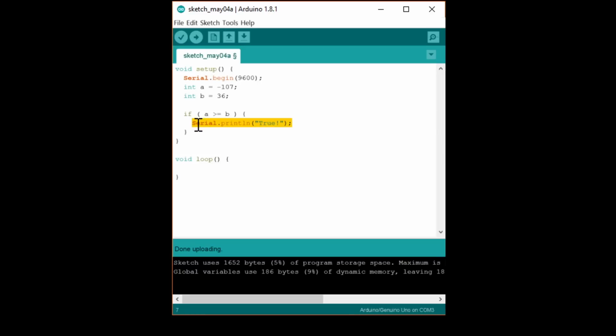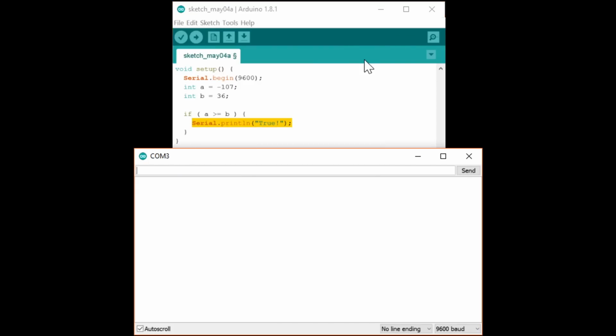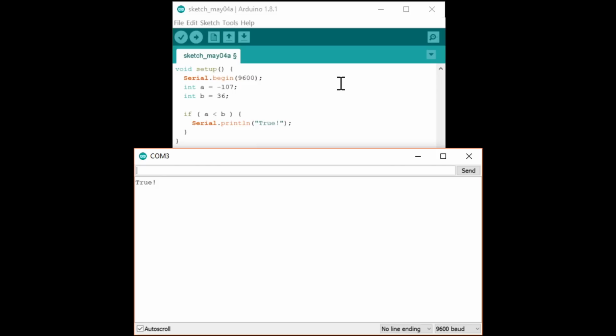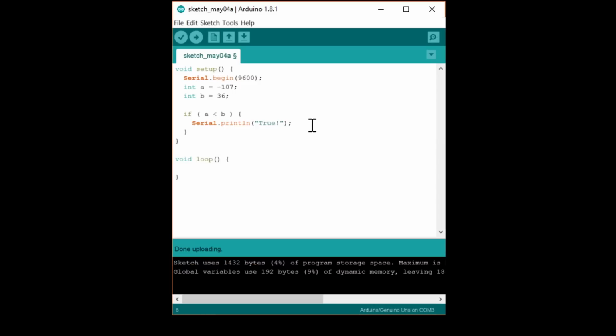For us, the word true would be printed to the serial monitor only if A was equal to or greater than B. Run this and open the serial monitor. Because A is not greater than or equal to B, nothing shows up. If we change it to A less than B and run that, you should see true appear, as -107 is less than 36. If we wanted to display something when our relational operation is false instead, we could add an else statement. After the closed curly brace, write else open curly brace, and then Serial.println false. Make sure that we have a closed curly brace.